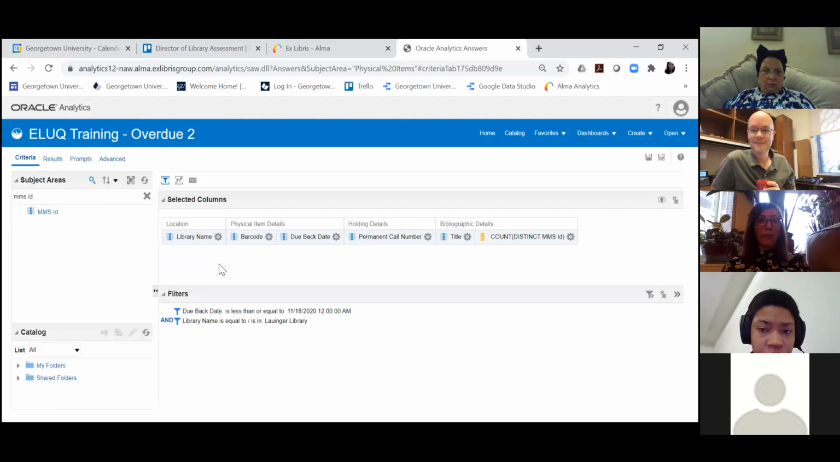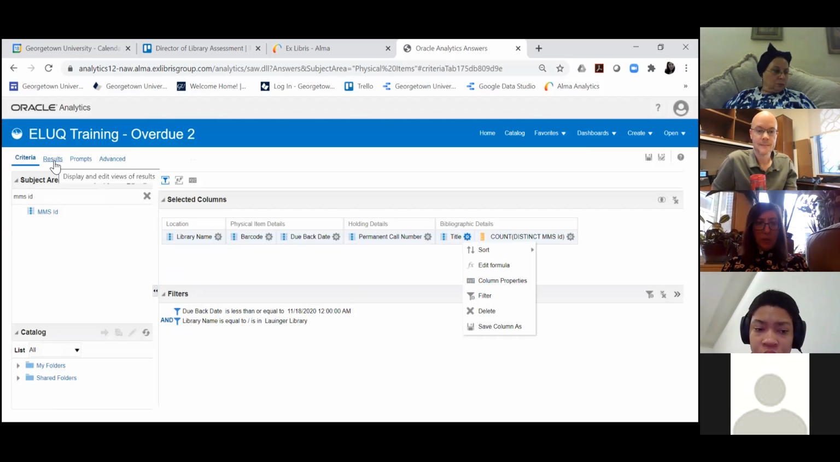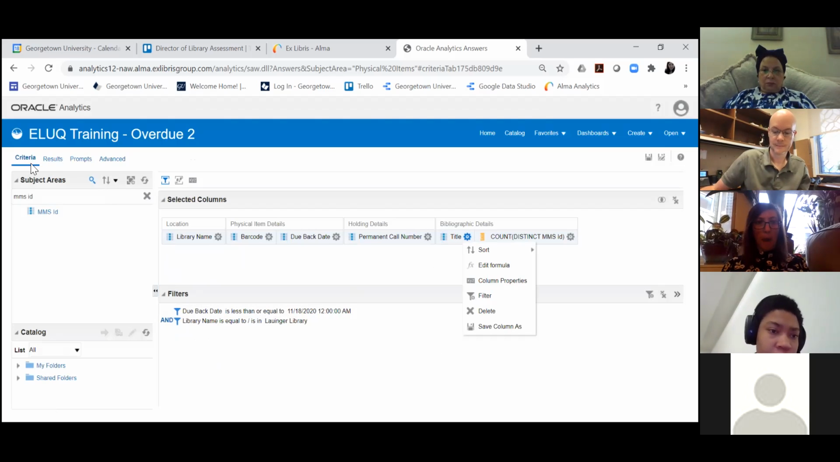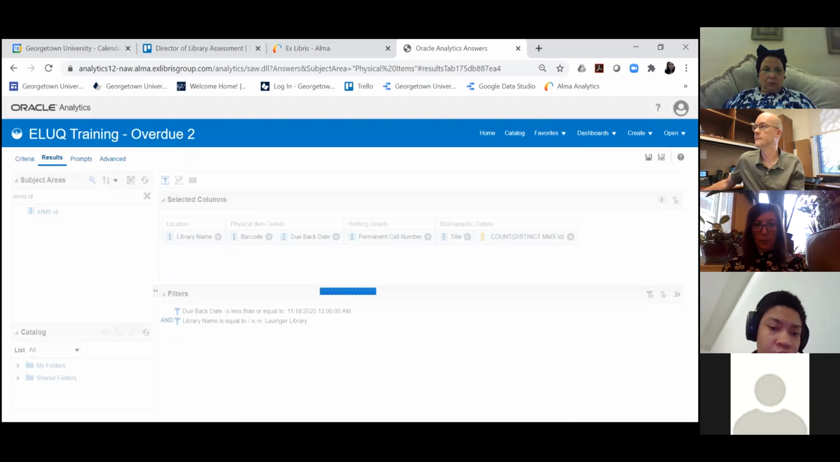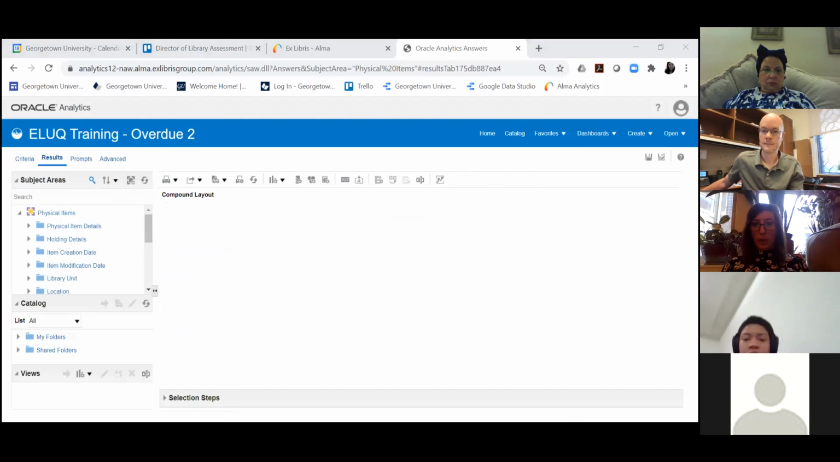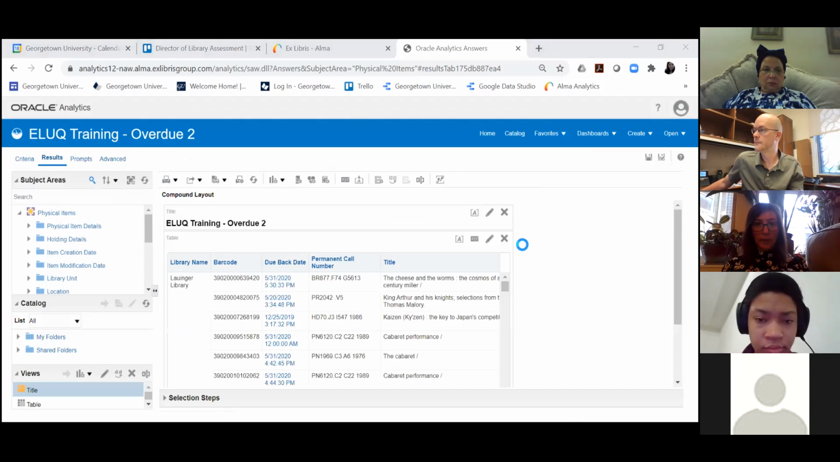So when you have created your report and you have all of your columns in there, we've been working here in the criteria tab, and we're going to flip to the results tab to view our results, and you can toggle back and forth between those two.